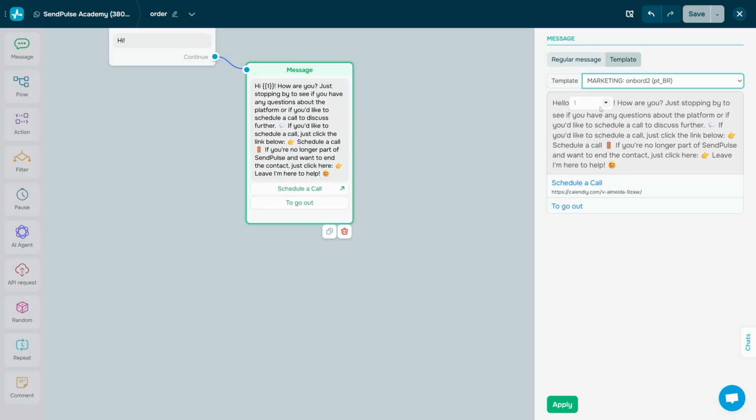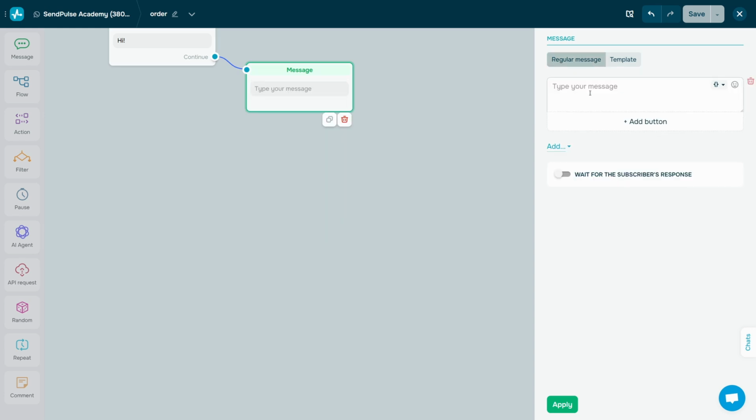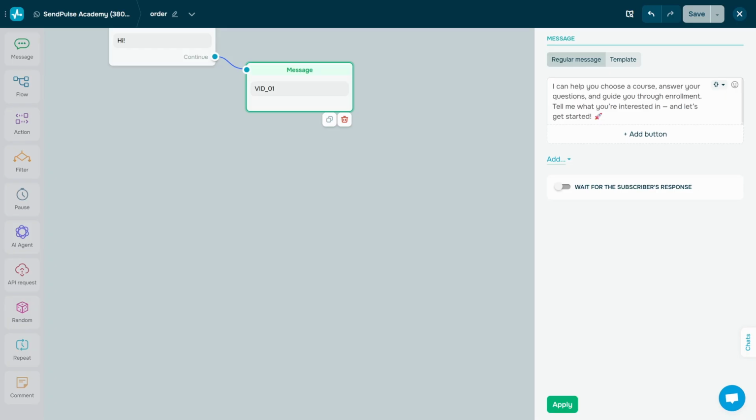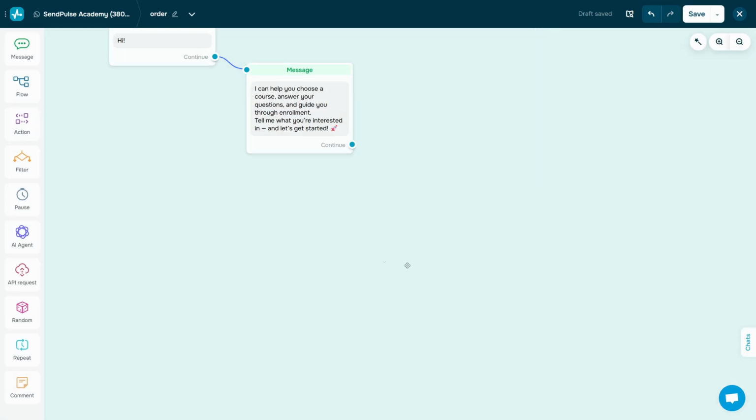If you added variables to your template, select them from the drop-down menu where suggested. Each user receives a message with a value for their contact from the Audience tab. You can connect the next element after the message element using the button or the Waiting for Subscribers response function. You can also continue your flow without waiting for the user's response.